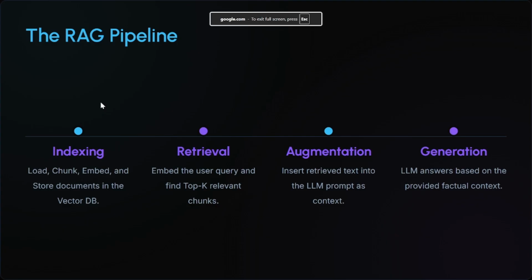So in the RAG pipeline, we have indexing, retrieval, augmentation, generation. In indexing, we load, chunk, embed, and store documents in the vector DB. In retrieval, we embed the user query and find the top k relevant chunks. Then augmentation, insert the retrieved text into the LLM prompt as context. Then the LLM answers based on the provided factual context, which is the generation part.